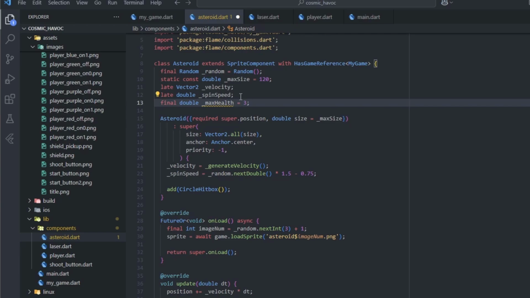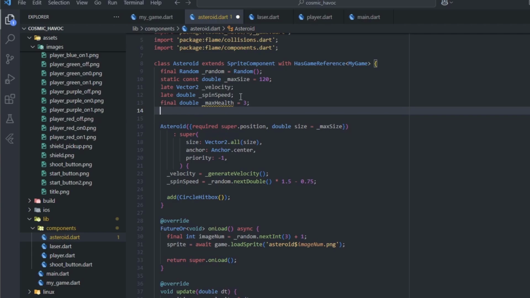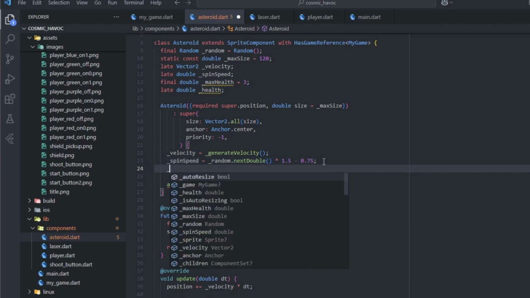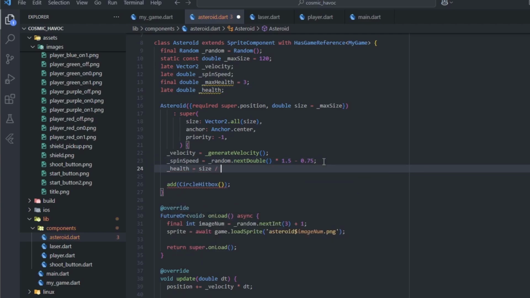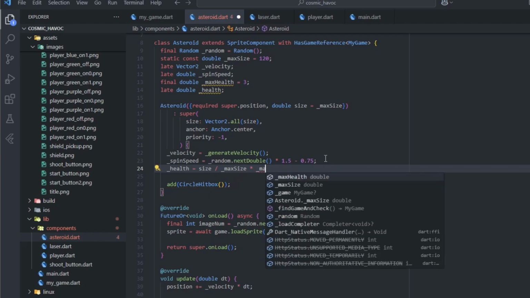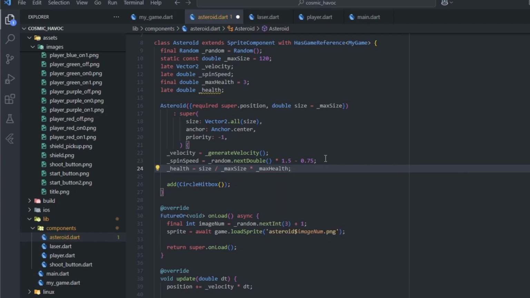Now let's create a variable for the asteroid's current health. We'll set the variable inside the constructor, so let's do late double _health. Okay, so in the constructor, let's type _health = size / _maxSize * _maxHealth. With this, an asteroid using the maximum size will get the maximum health, and smaller asteroids will get less health.